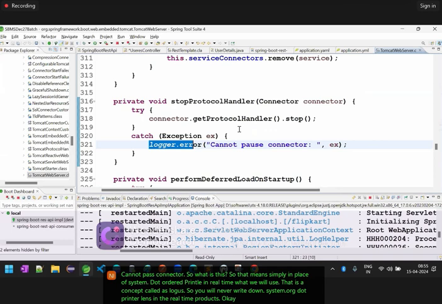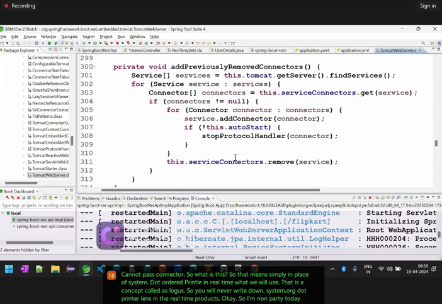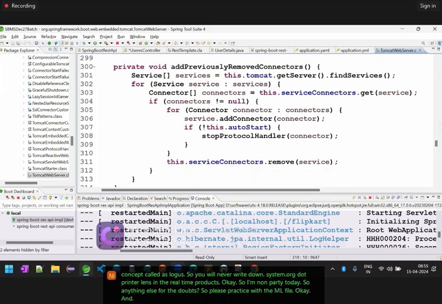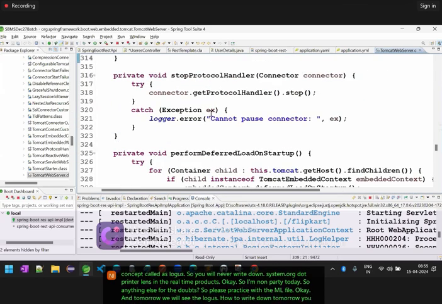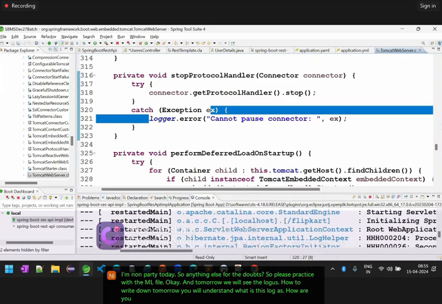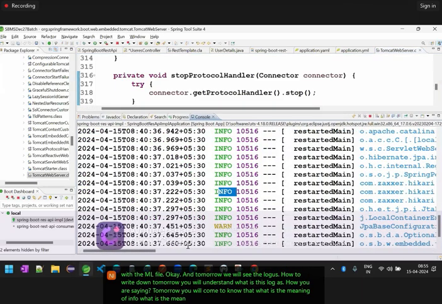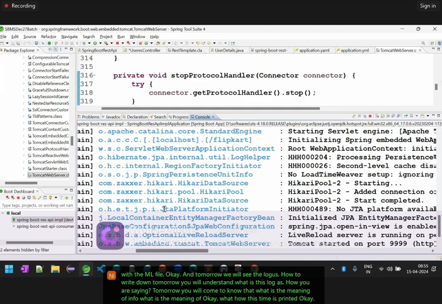Okay, so I'm done for today. Anything else, any doubts? Please practice with the YAML file. And tomorrow we will see loggers and how to write them. Tomorrow you will understand what loggers are, what the meaning of info is, what the meaning of warn is, how the time is printed, why the class names appear, and all these things. Tomorrow you will come to know.